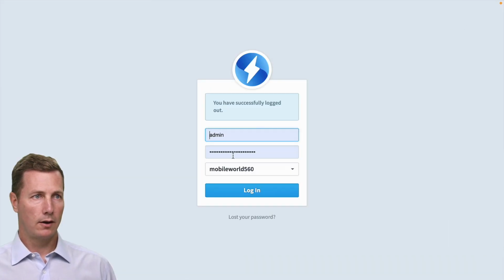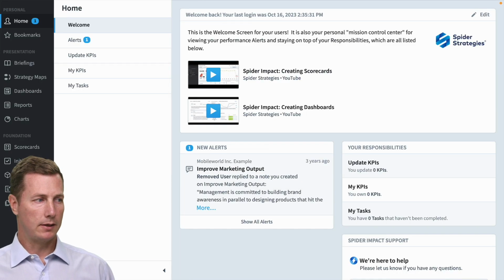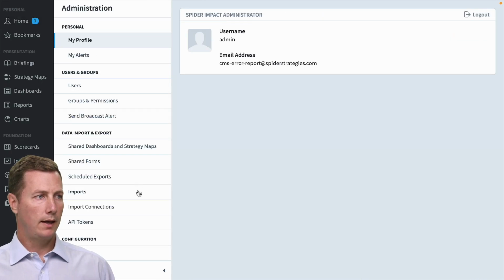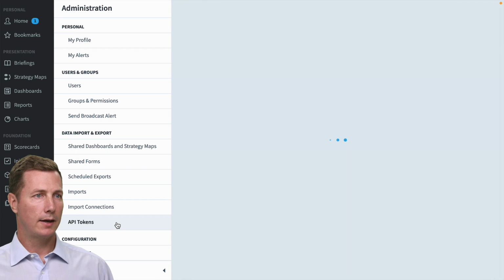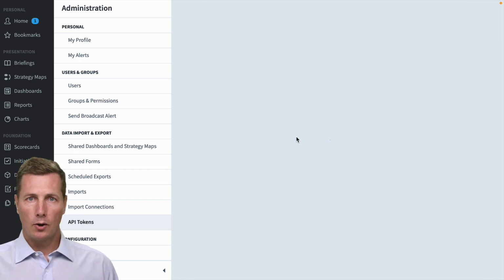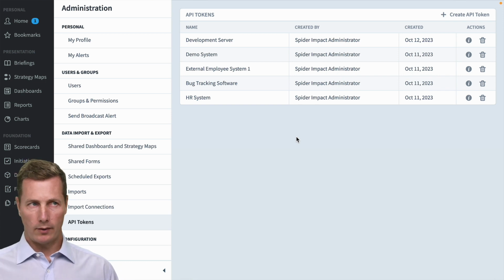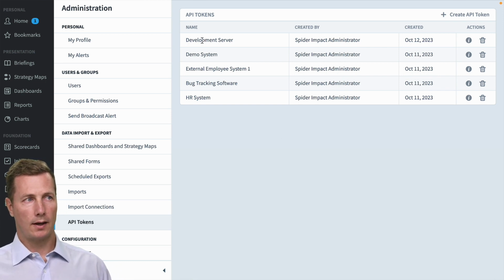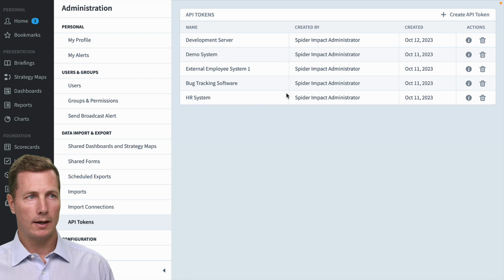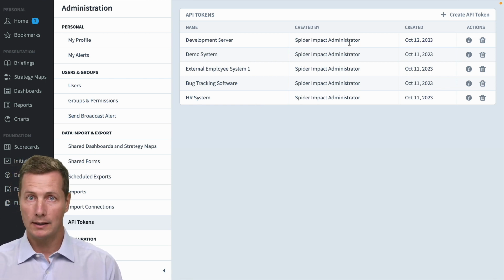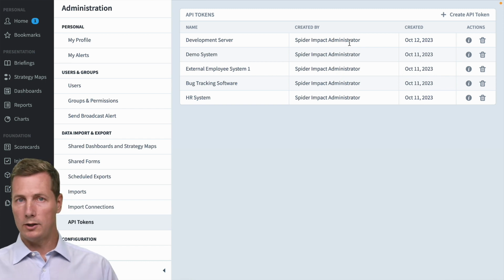Let's log out of Jane, back in as the admin user. And we've got a section here called API tokens. API tokens are what we securely use for people to communicate with Spider Impact. If you notice here, I've already created 5 different API tokens created by Spider Impact Administrator. It's going to use the Spider Impact Administrator's permissions for what you can get access to.